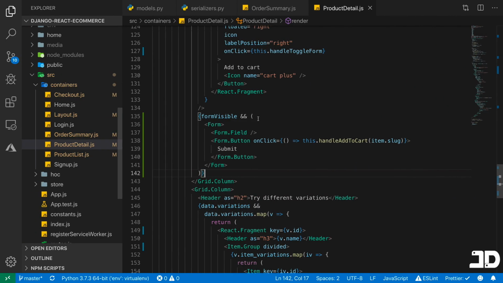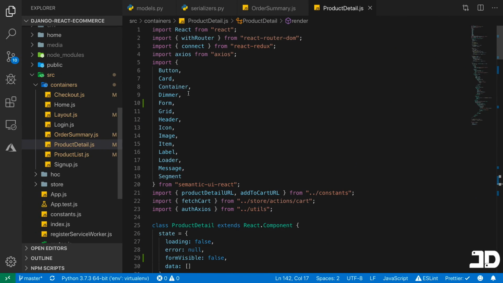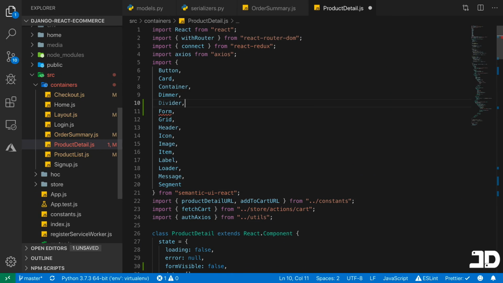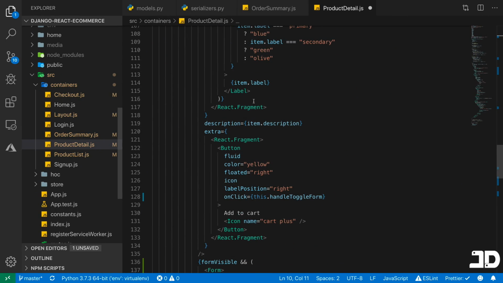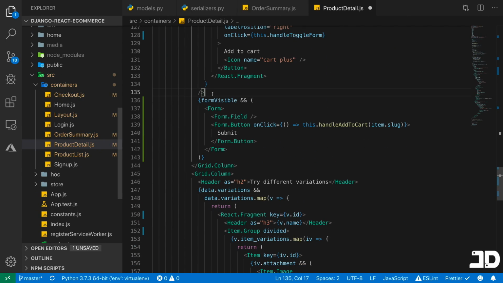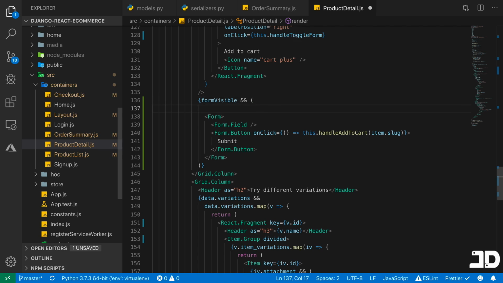Cool. And what I'm actually going to do is just bring in a divider. This is just so that we can put some more spacing between the card and the form. So I'm going to wrap this all in a React fragment.